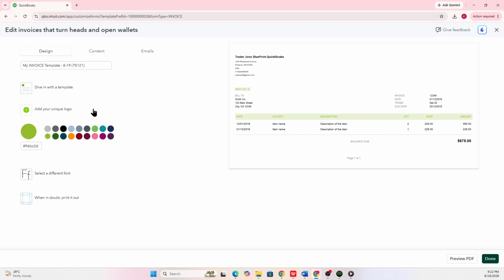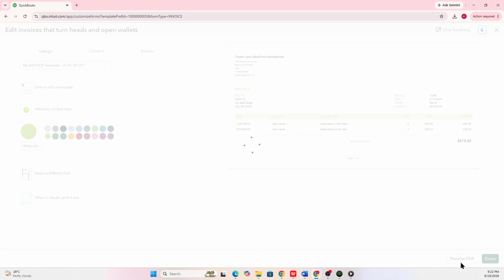As you make changes, use the Preview feature to see how the invoice looks. Review the template and check the changes before saving them.